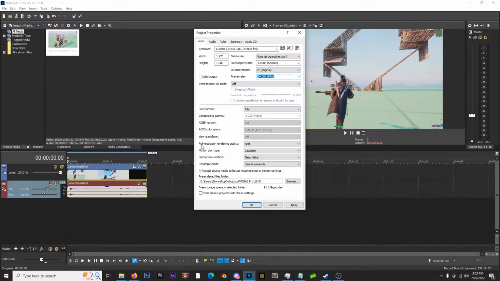Now, right here, the full resolution rendering quality, you always want it to be best, all right? The motion blur type doesn't matter too much, but Gaussian is my favorite. You don't need to worry about the de-interlace method. The resample mode, you want to keep disable resample on. It's a weird thing that the video does when it resamples itself. It kind of catches up in the frames. So you want to make sure that disable resample is on.